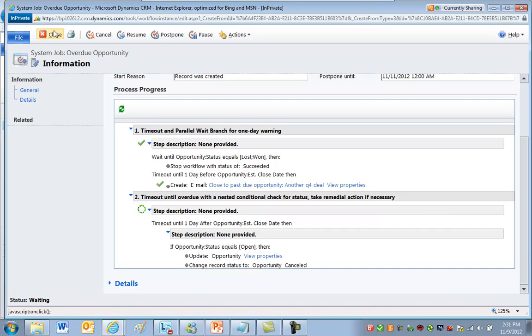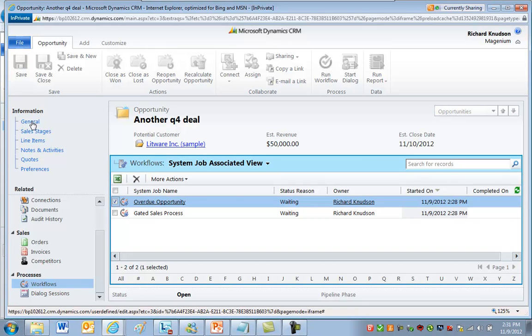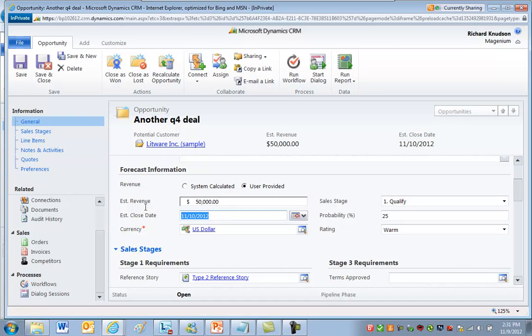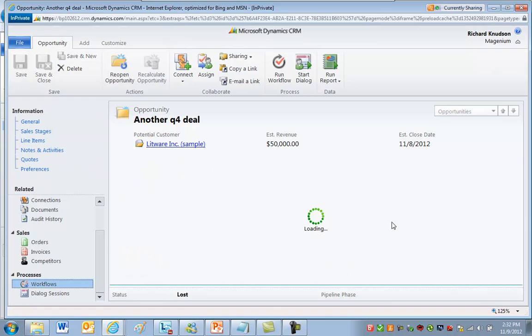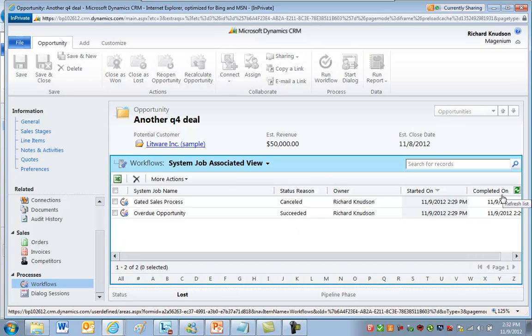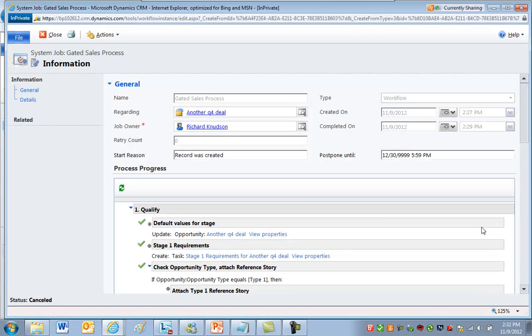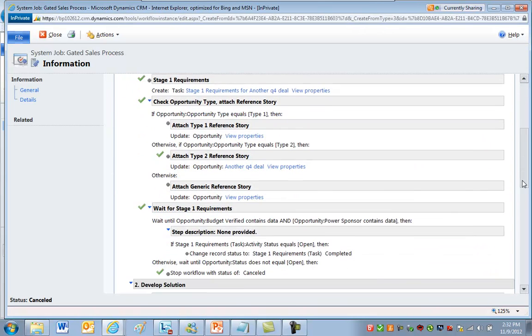So now it's waiting. Let's go change it again, and let's say that for some reason we change the estimated close date to 11/8. Uh-oh. Notice the gated sales process is canceled. Now the opportunity has a status of lost. I didn't even need to go into the workflow to see that, but it picked up the fact that the date was now yesterday. So that's another way you can test these things.